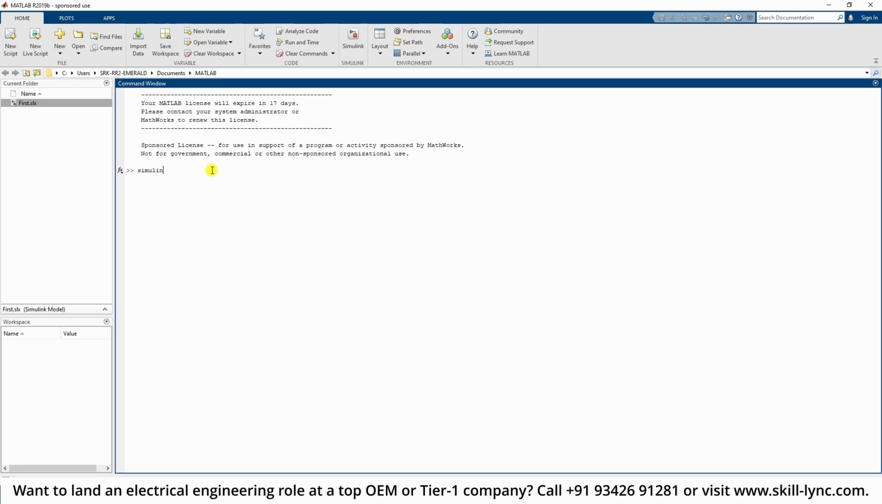So another way is you can type Simulink. If you are good at writing scripts and you are comfortable with the keyboard, you can give the command Simulink and Simulink will start.